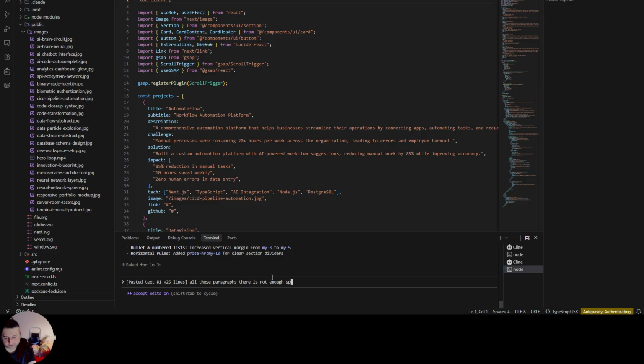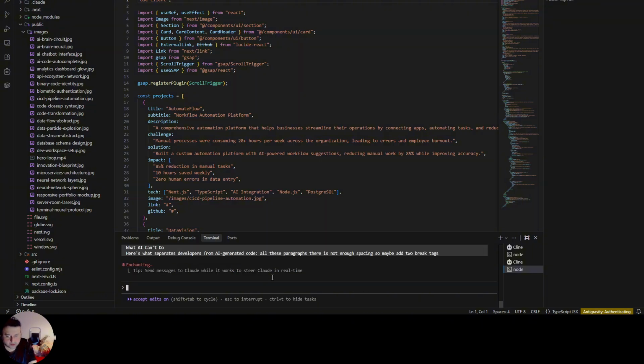Not enough spacing, so maybe add two break tags. A break tag is basically to make a space between two objects. It can be paragraphs or images or whatever. So hopefully this is going to fix the issue.